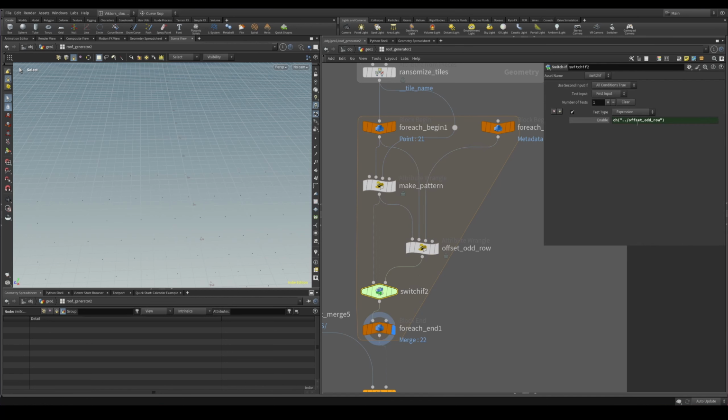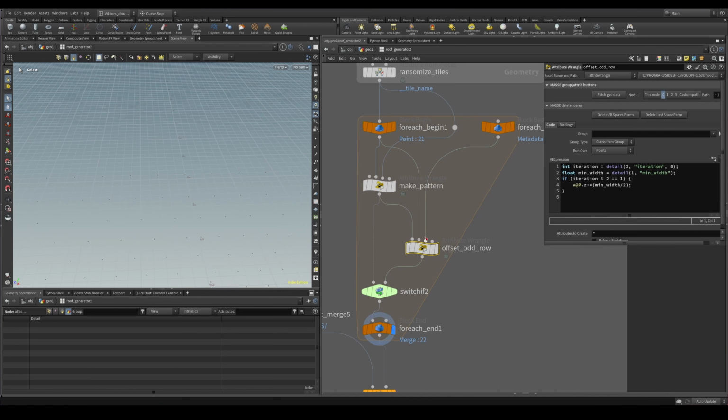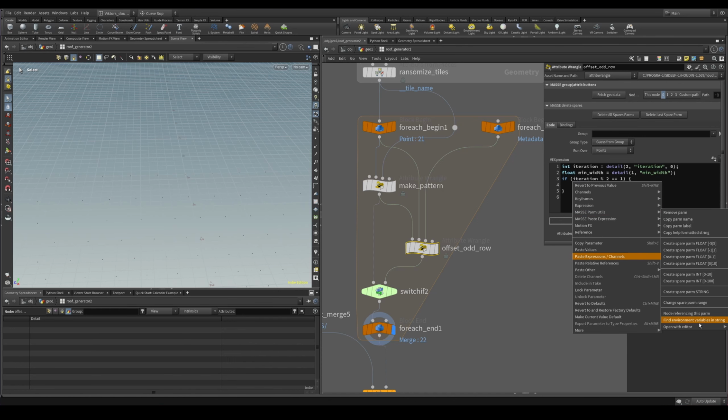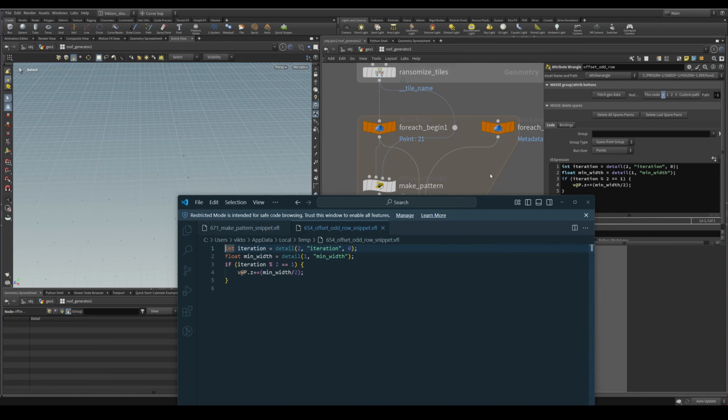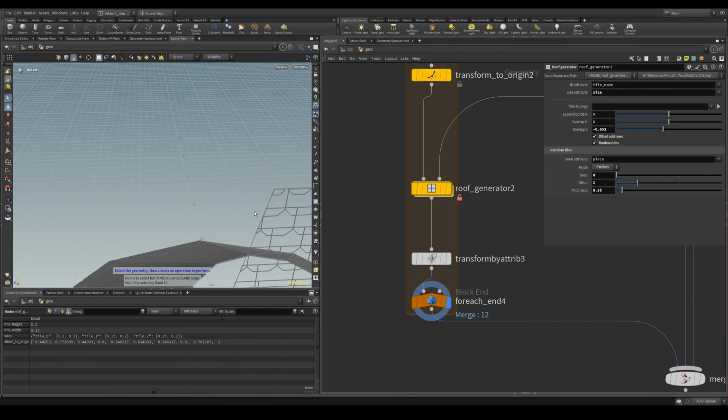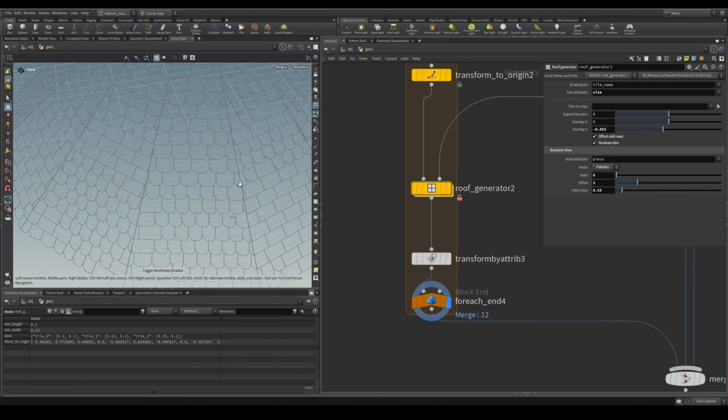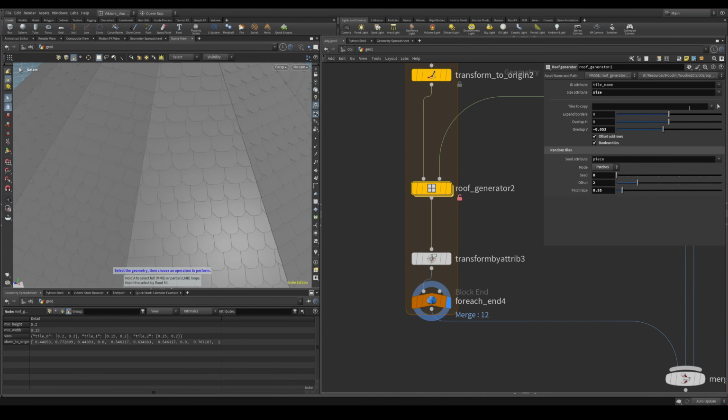If I have selected offset odd row in my parameters, I run this wrangle. And this wrangle is very simple. I check the iteration and I check the minimum width value of the tile. Then basically, if this is an odd row, I take half of the minimum width of the tile, and I just offset all my points by that amount. So this creates this cool effect, which is very noticeable when you want to just copy one tile.